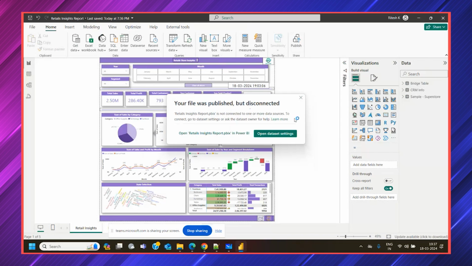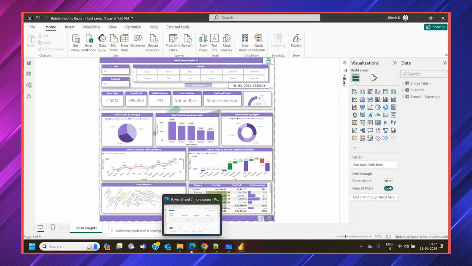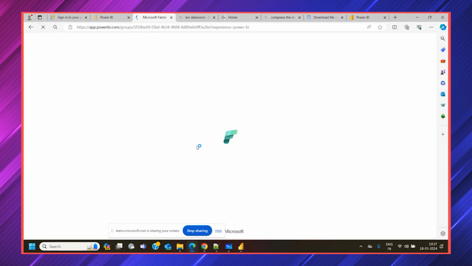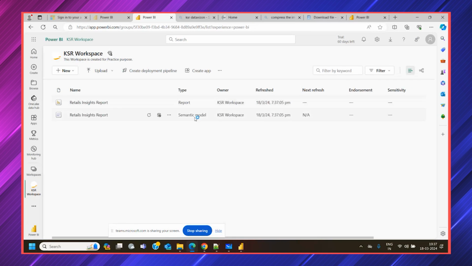Now, some might get a different view. This is completely different. Some get a different view once you publish. Go back to the service, refresh this page. So you'll get a report and a data model for it.